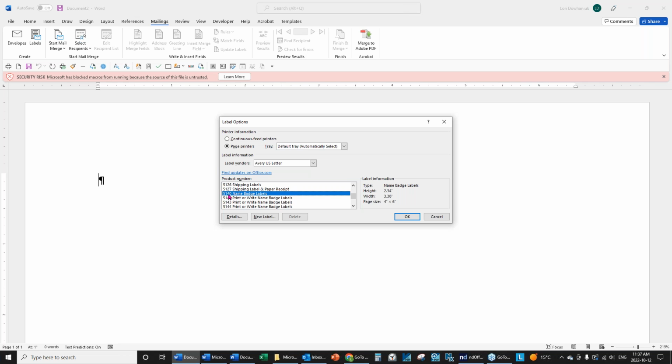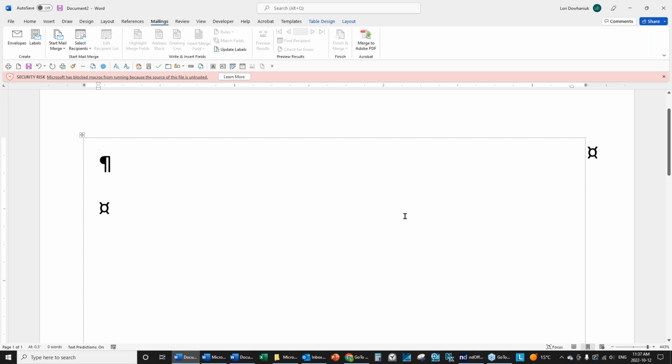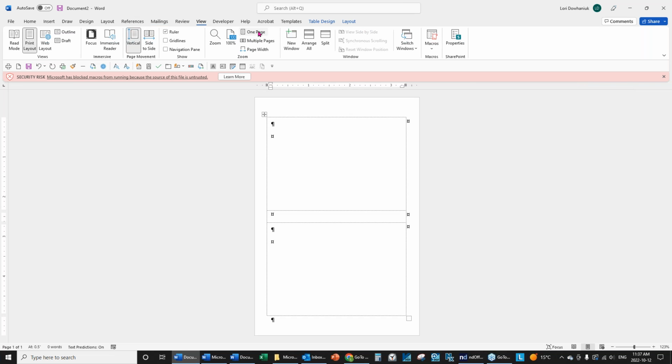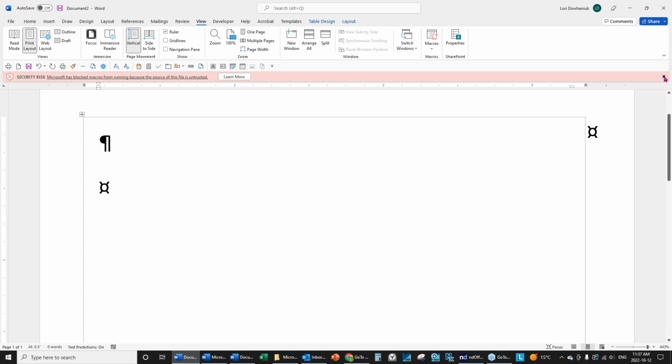So I'll just go with this one to start with. 5140, I'm going to click OK, and I'm just going to change my view to one page so you can see it's going to fit 2 labels per page. And then I'll go back to page width.